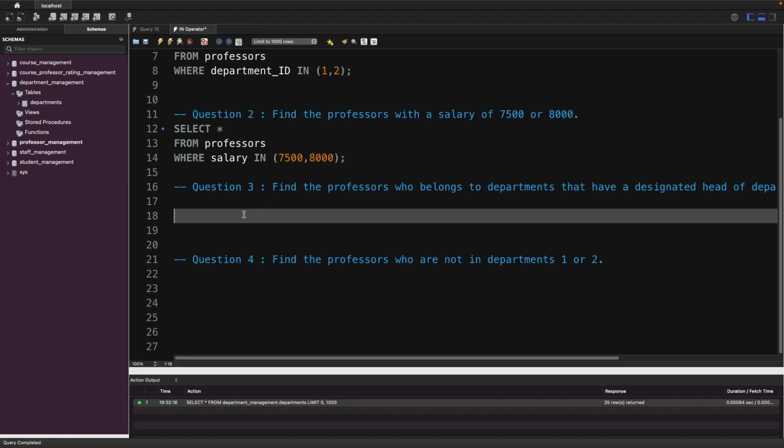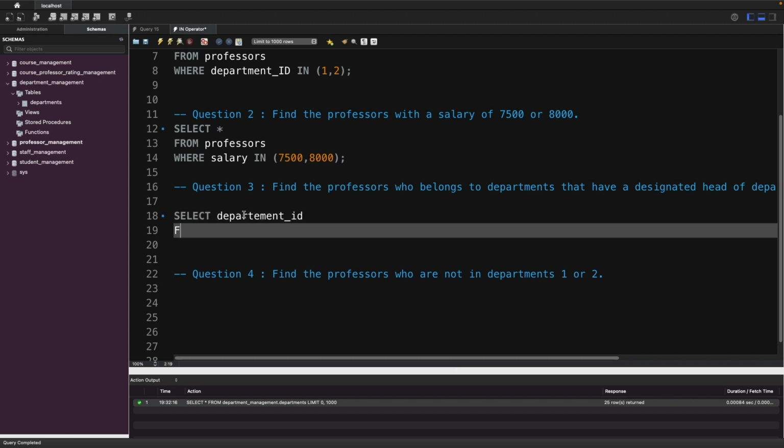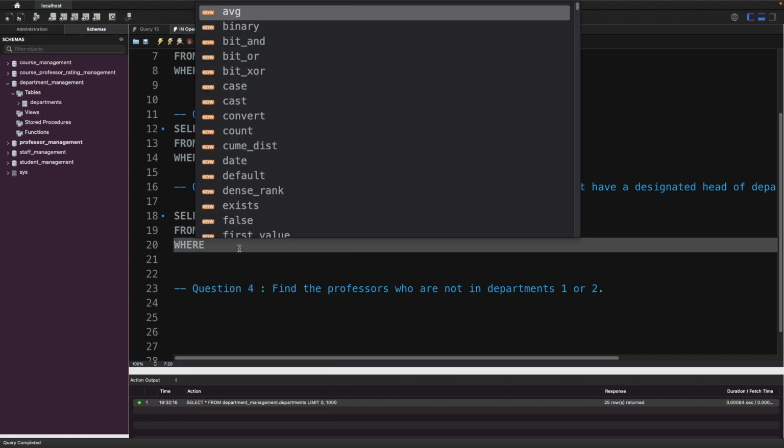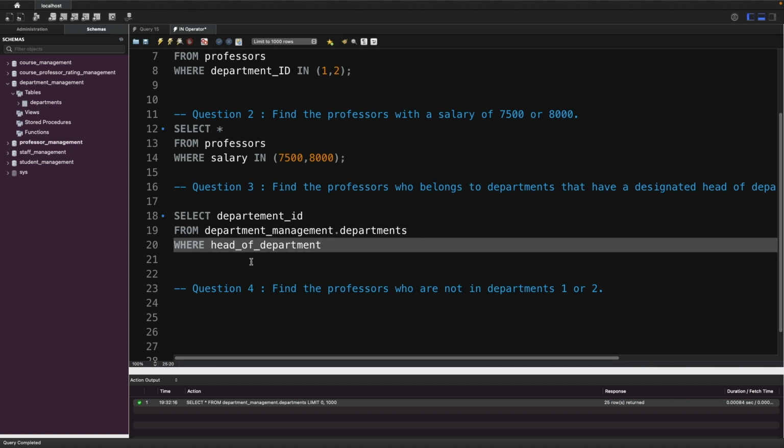I'm going to say select department ID, and after that I'm going to say from department_management.department table, and we are saying where the department head of the department is not null.